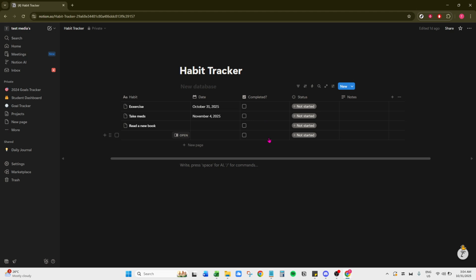Now that we're inside Notion, let's go ahead and create a new page. This is where our habit tracker will live, so click the New Page option on the sidebar. Once you've created the new page, we need to give it a title. Naming it Habit Tracker is a straightforward choice here, as it helps keep everything neatly organized and easily identifiable.